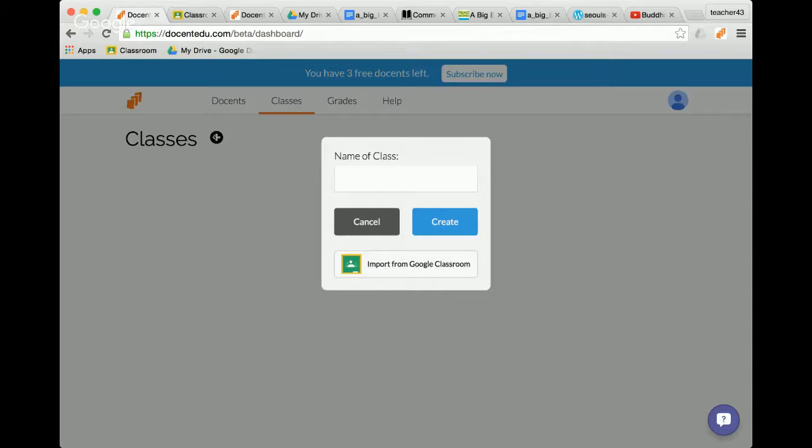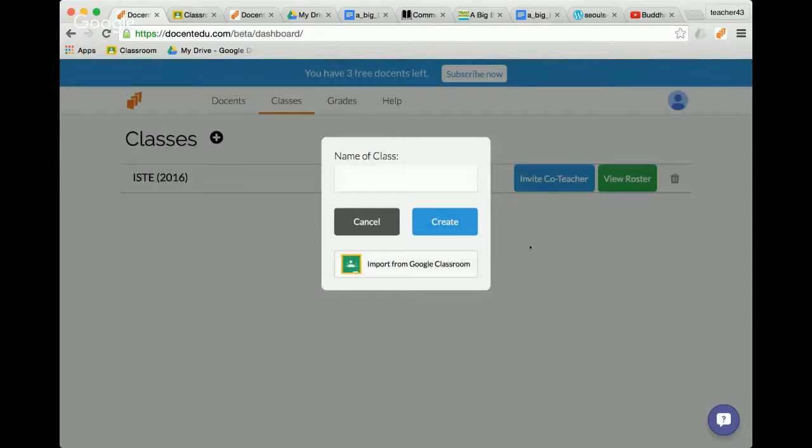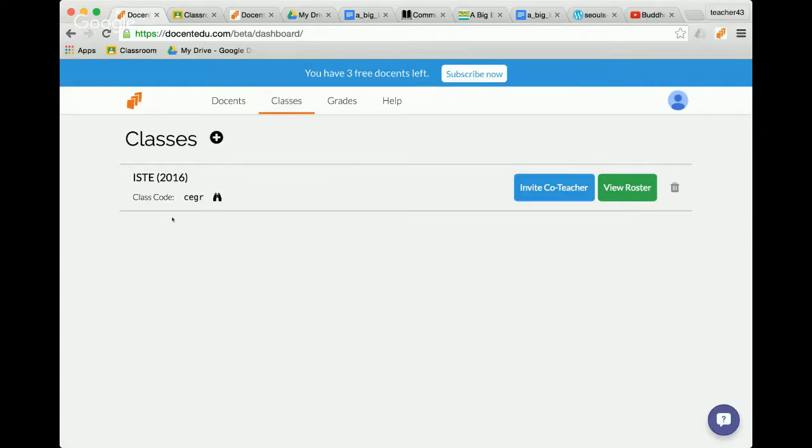So I, as the teacher, am going to create a class, and this is where you can create a class right there. Or if you're using Google Classroom, you can import your student roster and the name of the class from there. So I'm going to do that, import from Google Classroom. I'm going to select my class and click import. And then there it is.